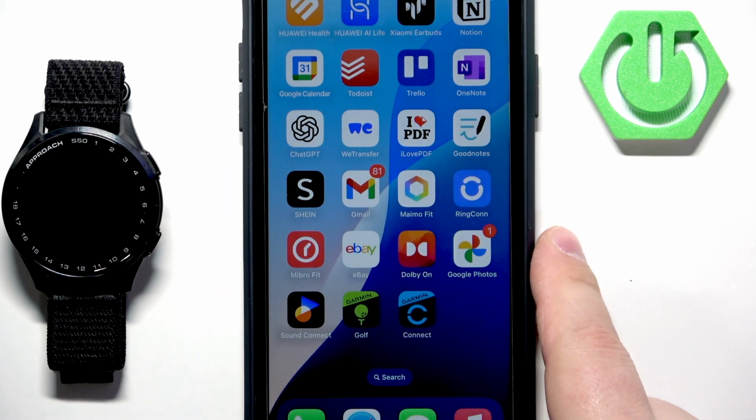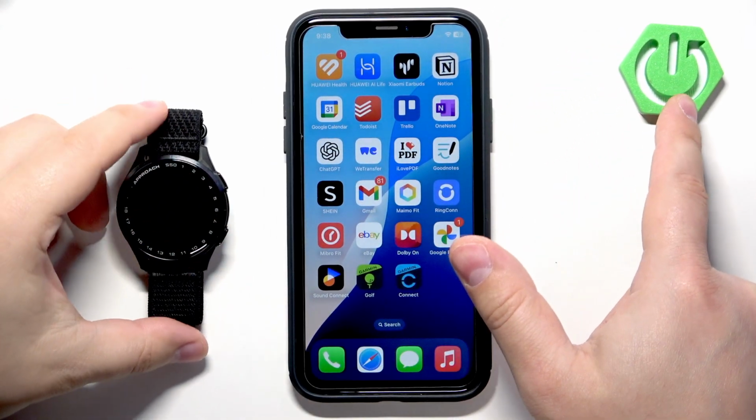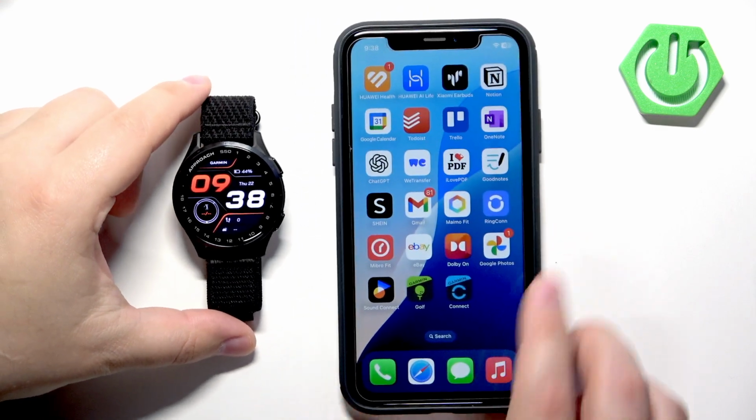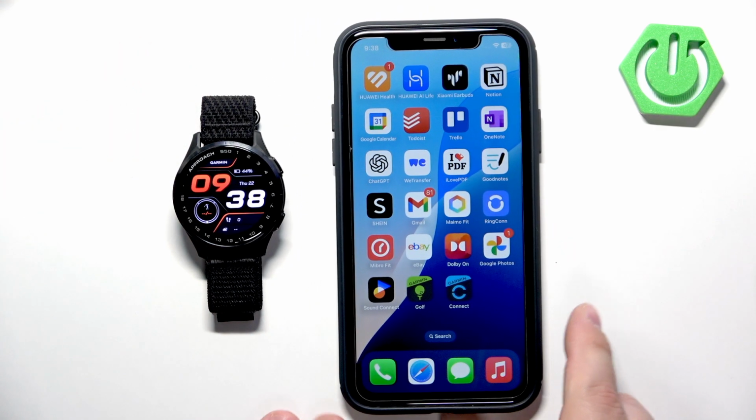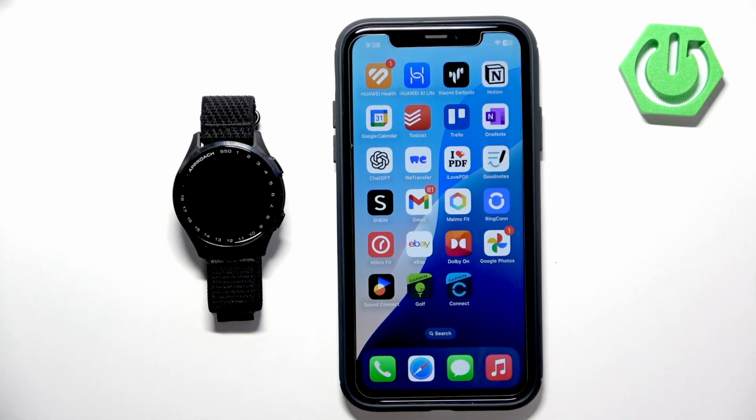Okay, let's bring our phone, zoom out the camera so you can see the whole screen. And on the phone that is paired with my watch, I have two Garmin applications, because to pair the watch with the phone, you need to use the Garmin Golf application, and to check the health stats and stuff like that, for some reason you need to use Garmin Connect. I don't know why they did that, it's weird, but it is what it is.